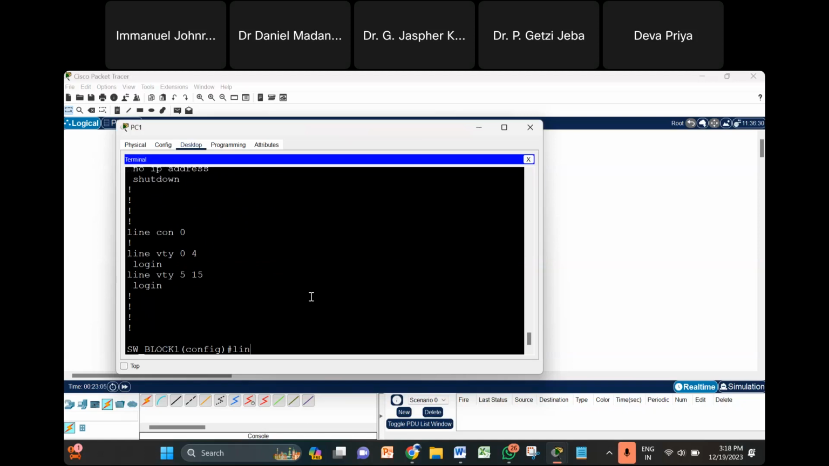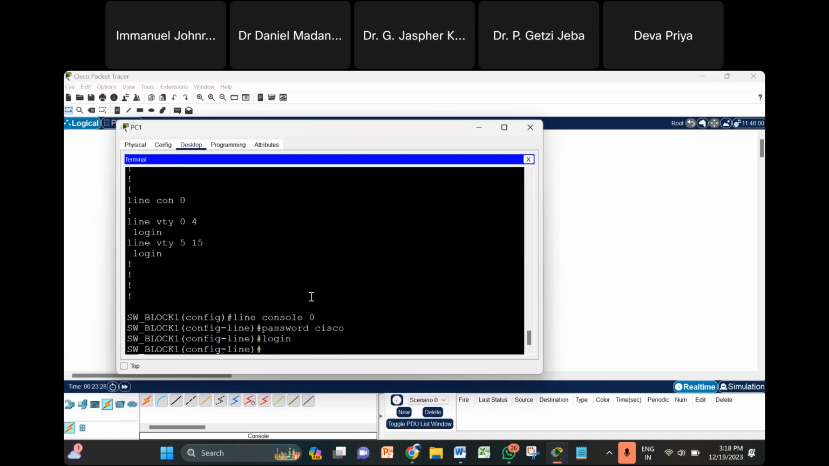So that is line console 0. All right. Line console 0. I have come into the line mode. Then give password. So the traditional password that we will use is Cisco. It is not that every time you should use Cisco, you can use your own passwords also. But remember the password. Don't forget the password. So I say password, then give login. Okay. And then give an exit also.